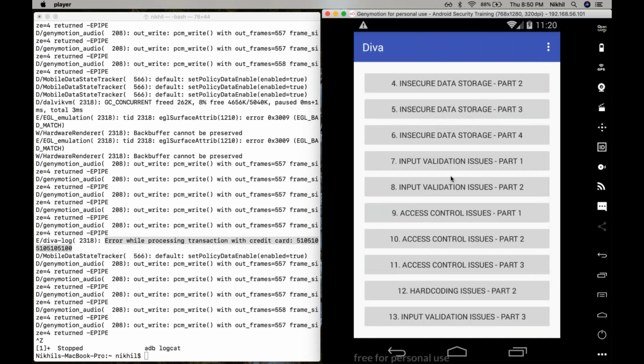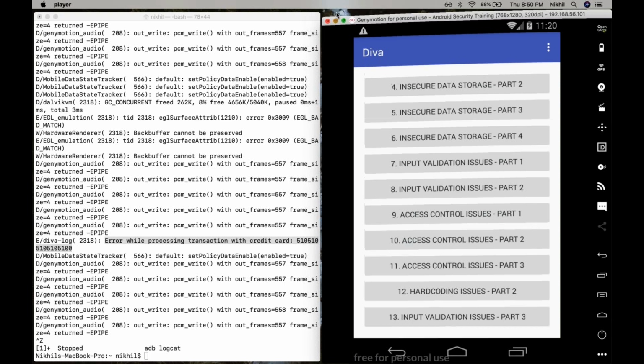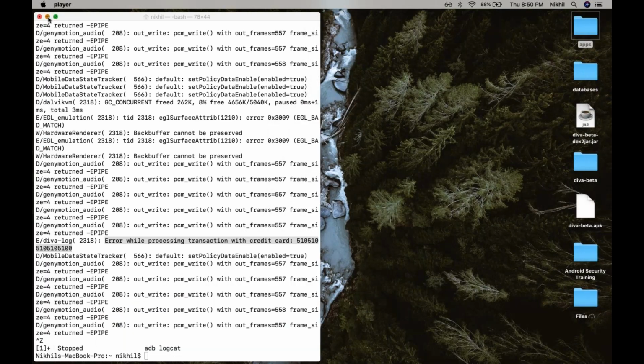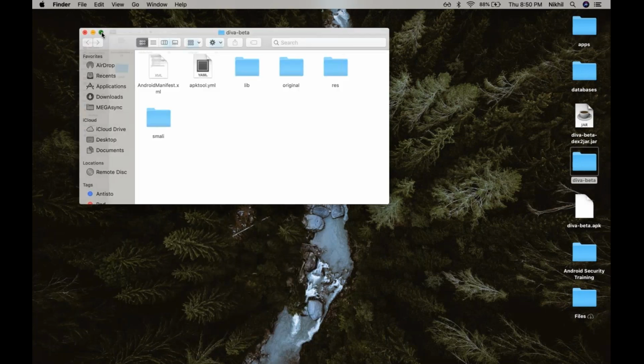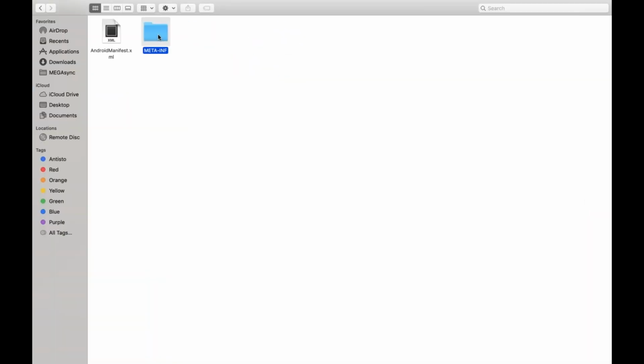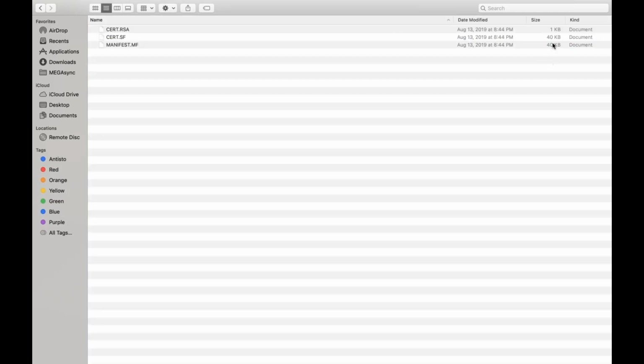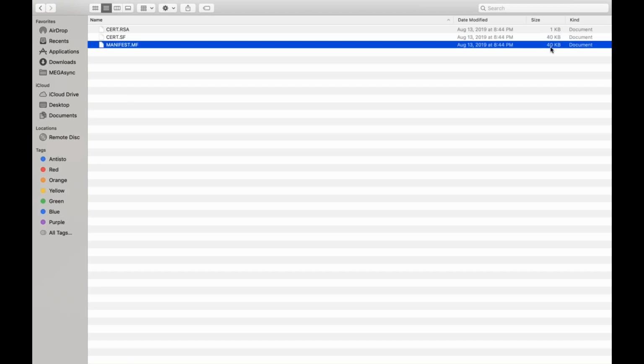We'll get into the other stuff as well, but before that I wanted to show you another thing regarding the application certificate. Yesterday, when we decompiled this application, Diva beta, and got into the original folder and the META-INF folder, we found three different files. The CERT.SF and MANIFEST.MF, as I've said, are quite similar. Let me make a list. You see that these two have the same file size as well.